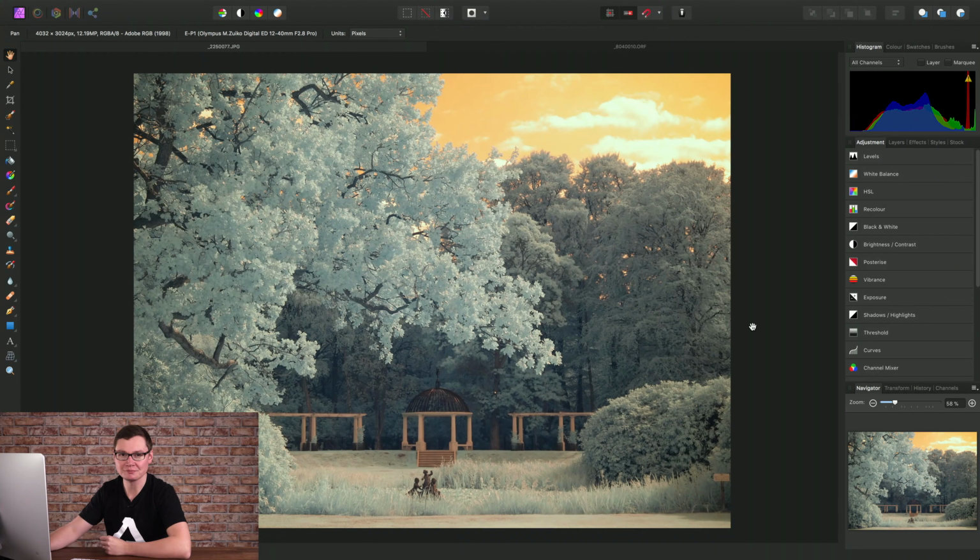I'm just going to show you some tips and ideas for editing infrared photography in Affinity Photo. Okay, so I took this image using a converted infrared camera with a 590 nanometer filter, which means we get plenty of false color information to work with.